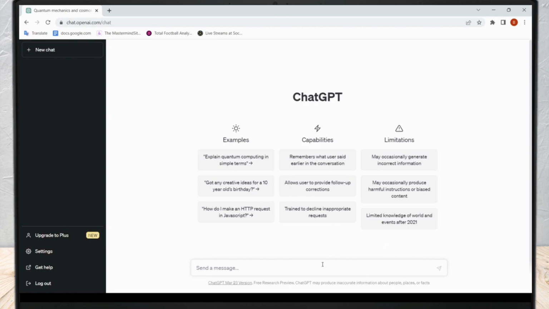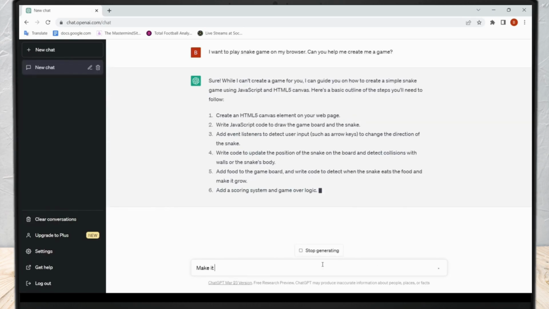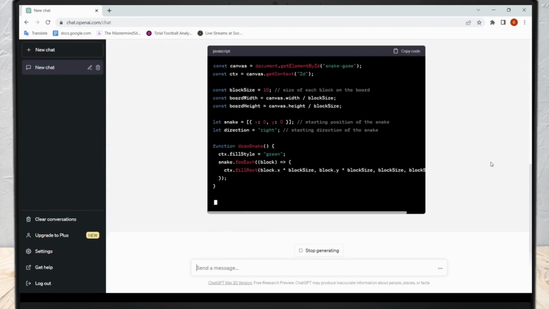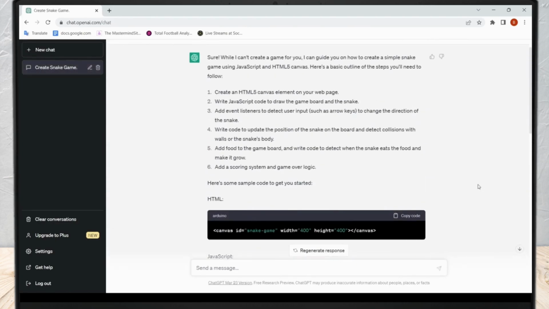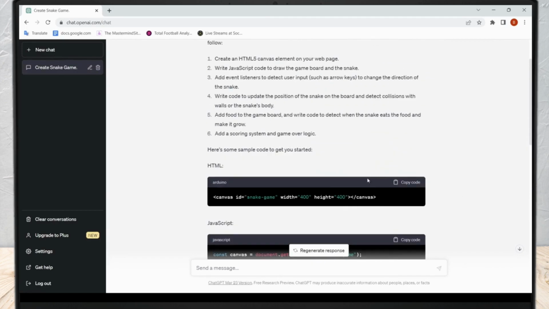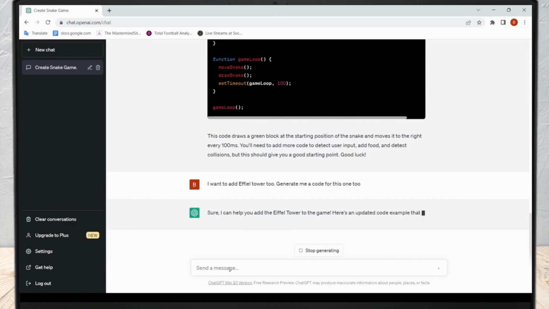For an example, I'm using a simple method of generating a code to play snake game on my browser. So what I would do is I will give a prompt to ChatGPT. See, it has already given me the code. You can simply copy this and paste it on your canvas.